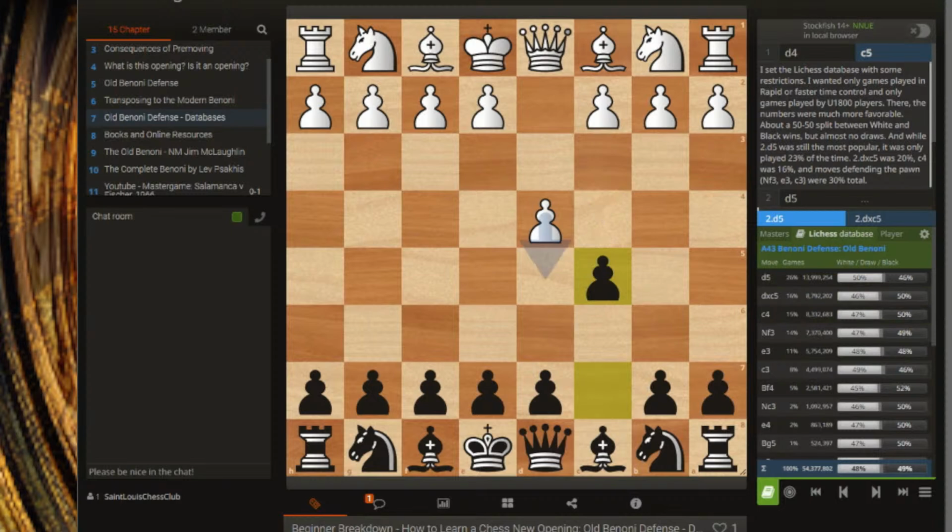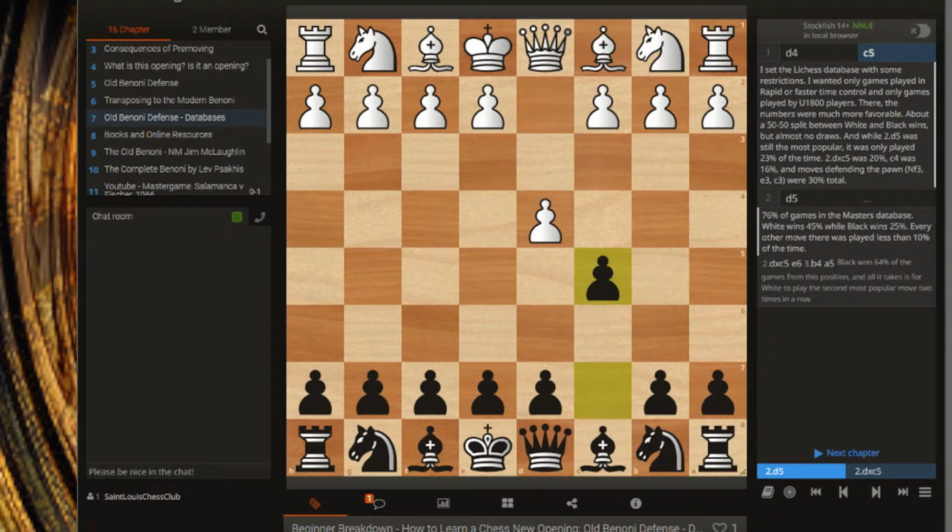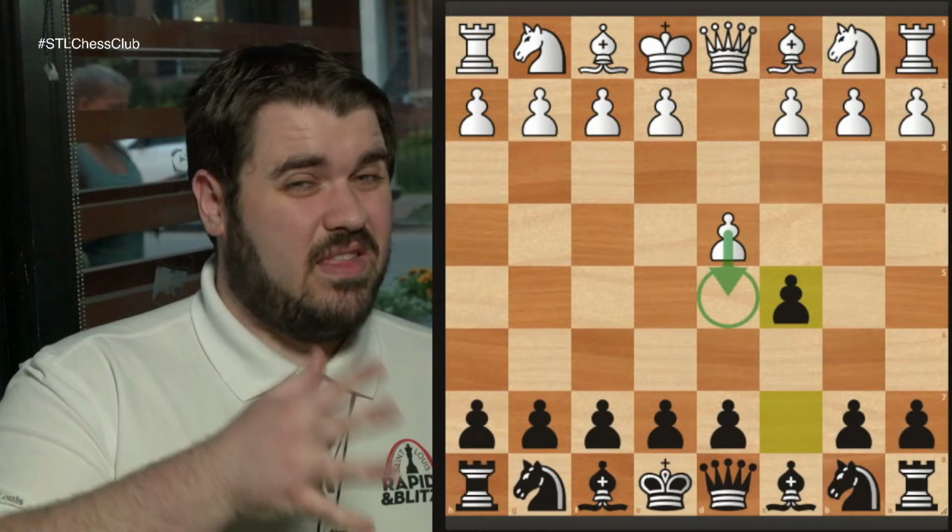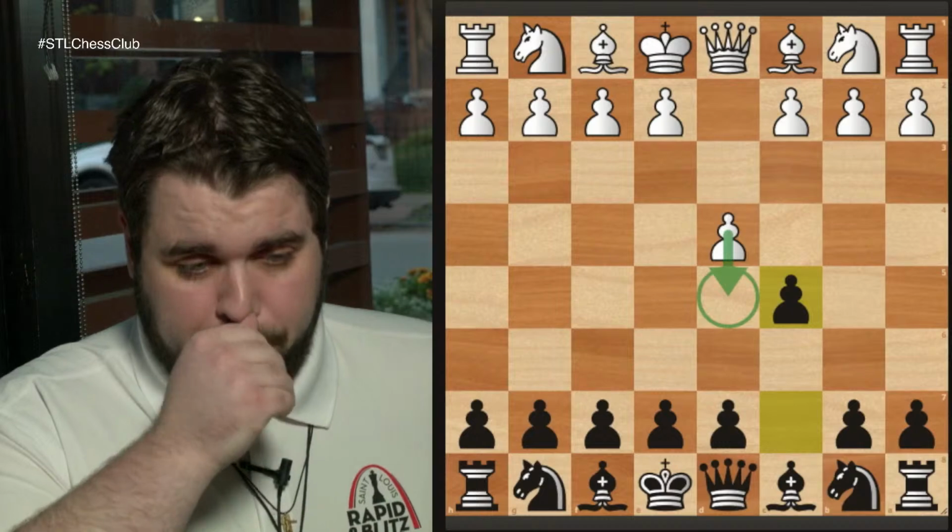And when I put those filters on, the data I got was that one, it's about a 50-50 split between white and black winning. So the people at my level aren't versed enough in this opening theory to know how white is supposed to get their advantage, at least not as much as the masters are. And two, while d5 is still the most popular move, it was only played about 23% of the time. Compare that with the 76% of the time it was played by the masters.